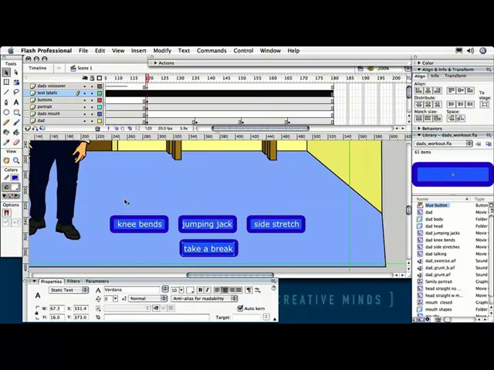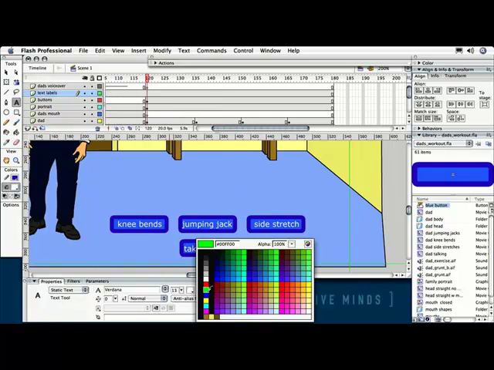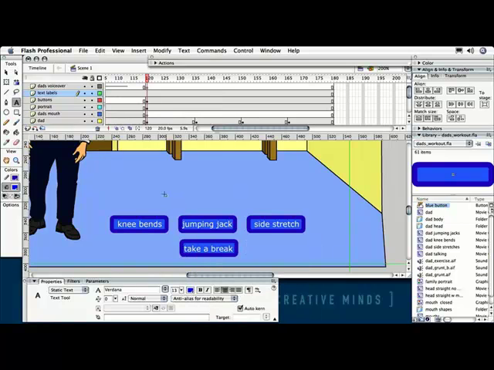Now I'll also put a label for the buttons themselves. I'll do this with the text tool, and we'll change our text properties just a little bit. So I have slightly larger text. I'll go with a dark blue color, and I'll just put a label up here for what these buttons are going to be. We'll just say, what kind of exercise should Dad do?